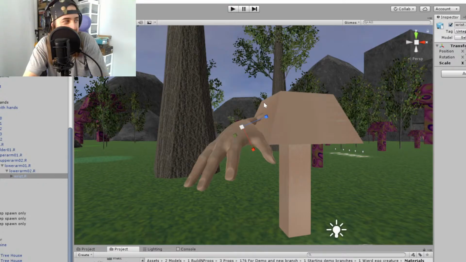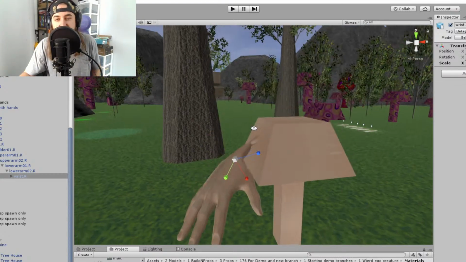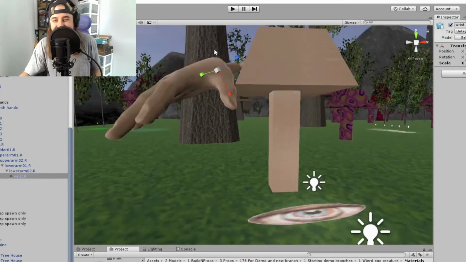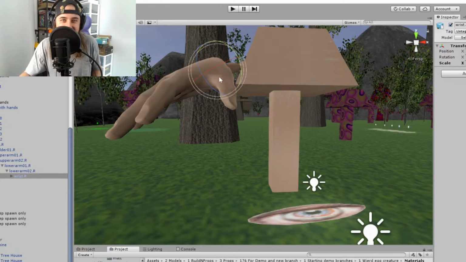So for those of you who are a little confused, I got a comment to put mushrooms on hands many times, and now we're doing it. So this is brilliant. I love this.